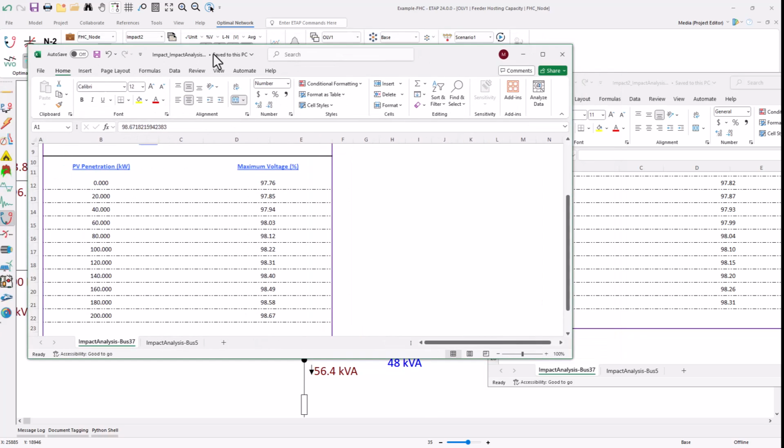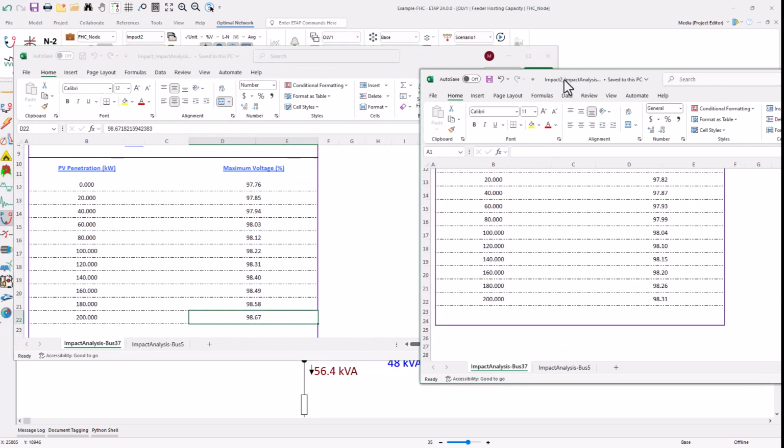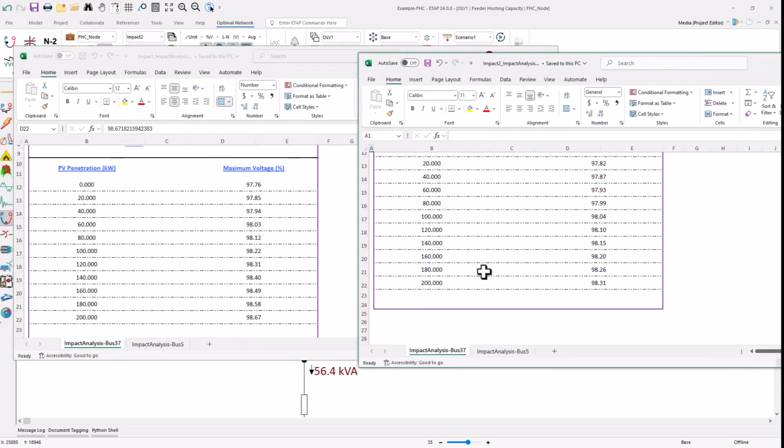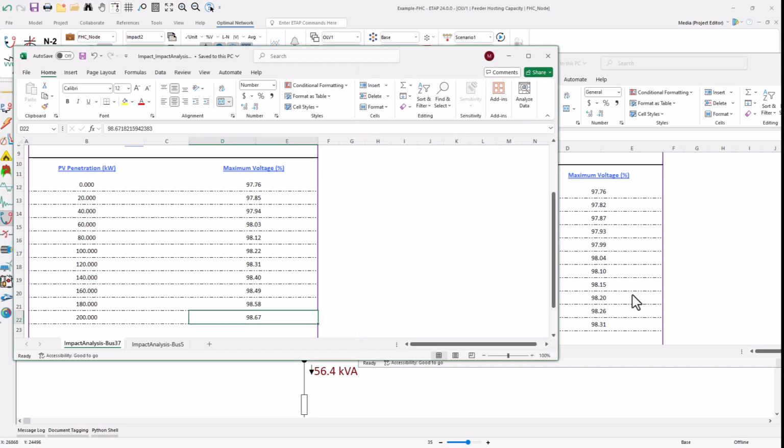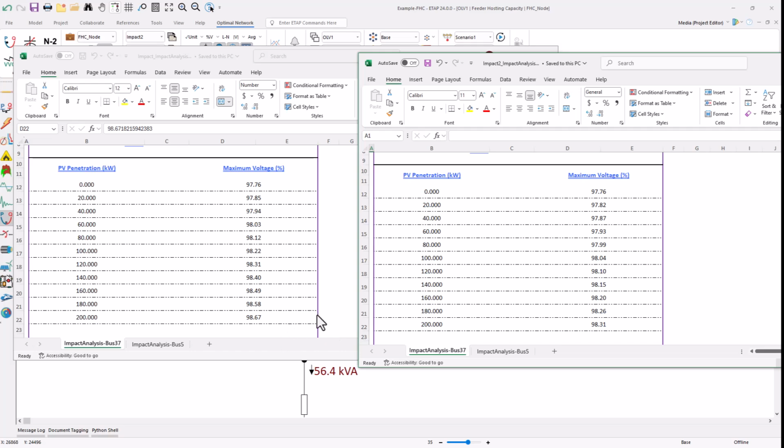So let me compare. The table to the left is what we had when we ran impact analysis with a power factor mode, and the table to the right is with smart inverter. Now you can see that as the penetration increases, the voltage also increases even with a smart inverter. However, it's not to the same degree.